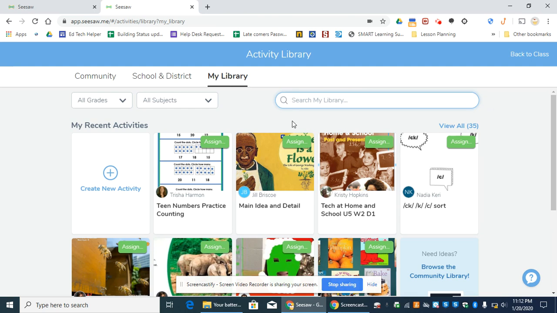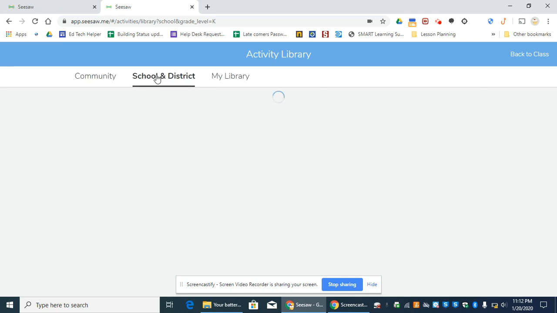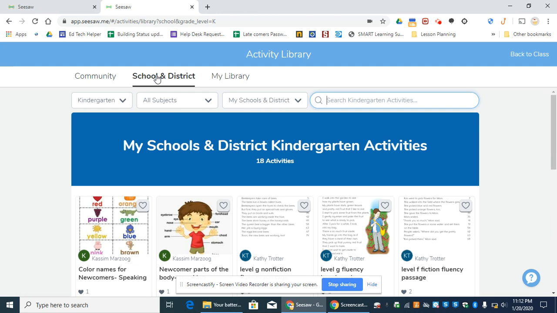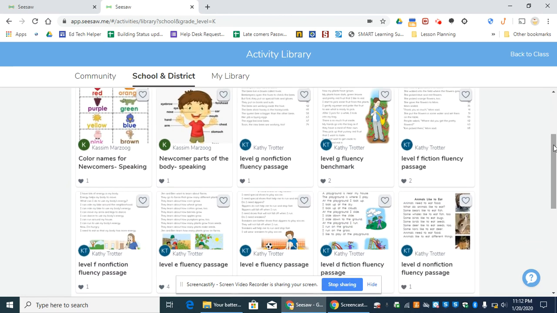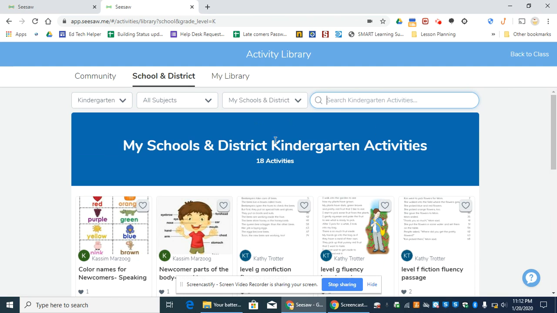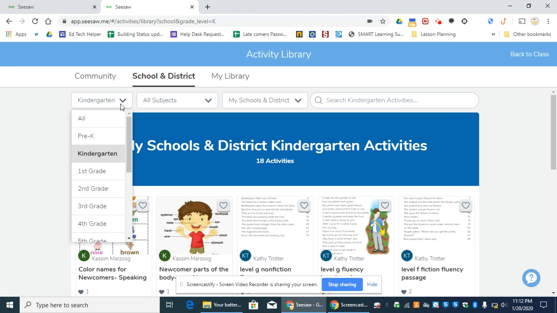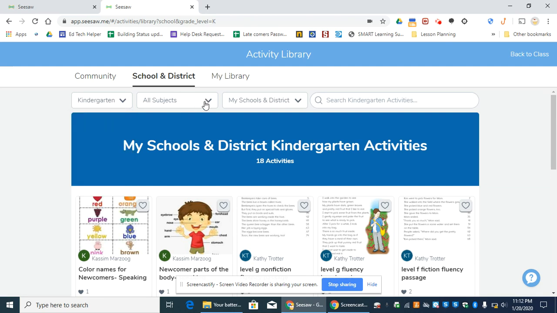and you can see my library are all the activities that I've either made myself or I've saved from other users. When I come up to the top, I can see all of the activities created by users within our school and district. Now, right now, I have it set on kindergarten, so it's only going to show me activities that have been tagged as kindergarten level activities. If I wanted to see more grade levels, I would change this to all. I can also search by subject, or I can search by keywords.